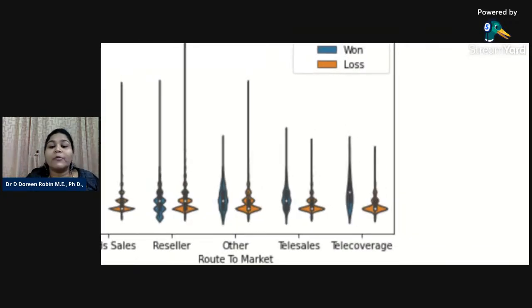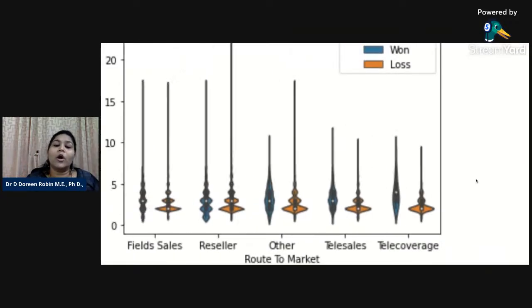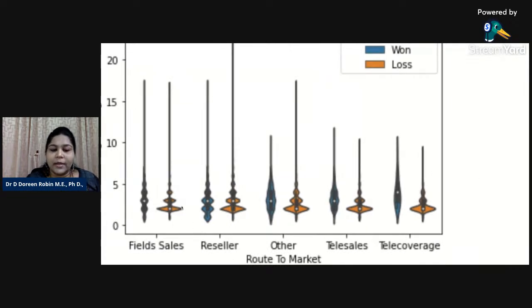Which means the number of values is more here. So between 3 to 4 stages or more, it is a loss. And here, within a few stages, you get your sales done. So this is a simple example of the plot called the violin plot.